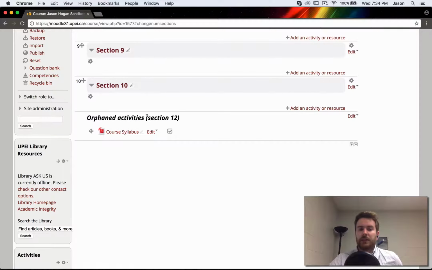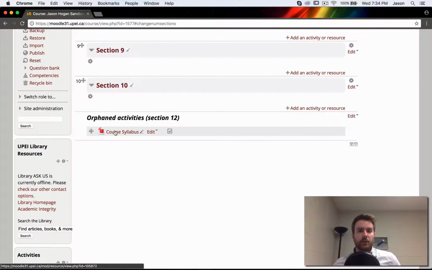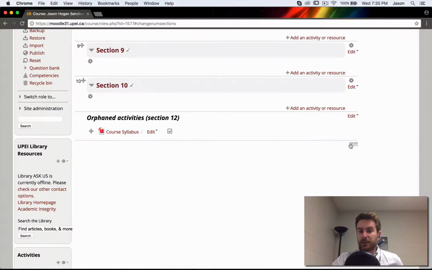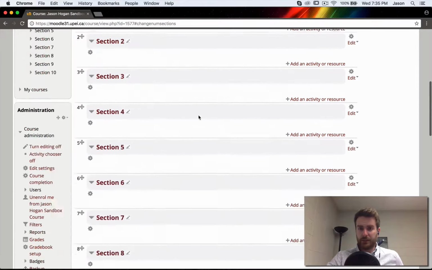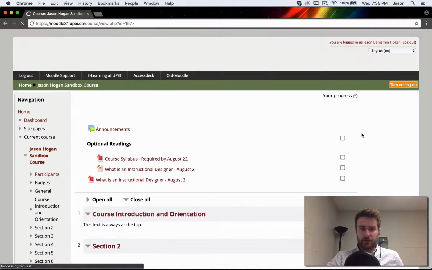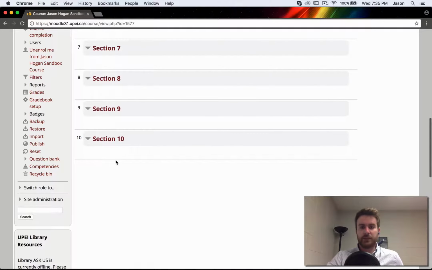But because it's not in a section, students will never actually see this course syllabus unless it's linked somewhere else in the course. So that Orphaned Activities section is letting me know that I need to press that plus button to make sure it's in the correct spot and in a viewable section, or I need to move it out of this section 12 that doesn't exist anymore into a section where students can see it. And with Orphaned Activities, if I turn editing off, it's not visible.